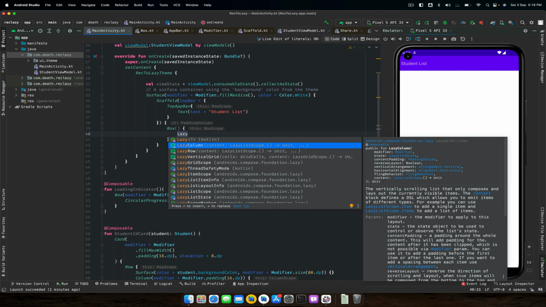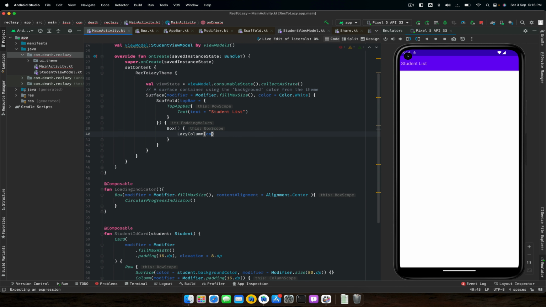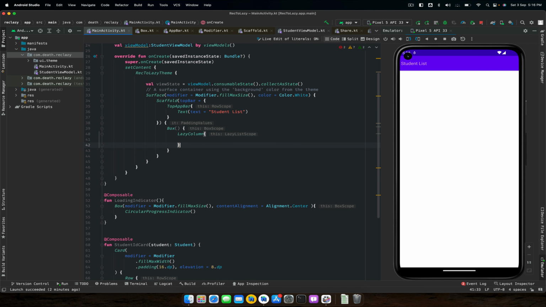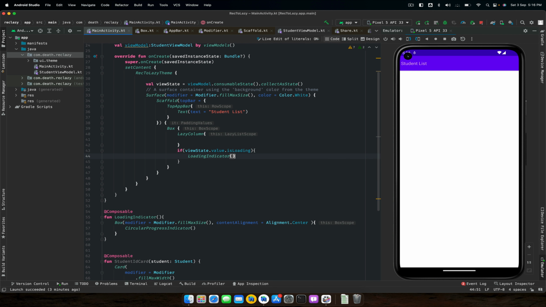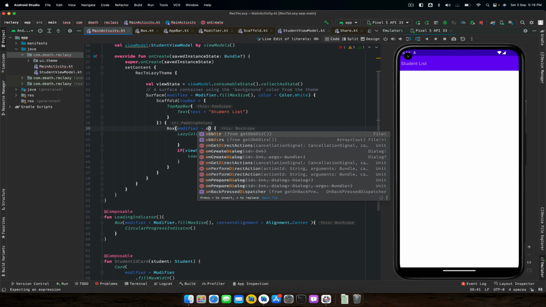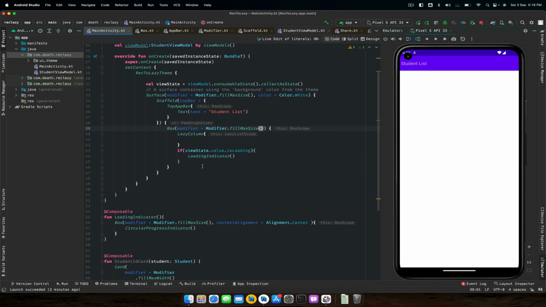lazy column, and if our view state dot value is loading, then we'll have a loading indicator. Also add this modifier here, which will allow our box to fit the available size. Now let's run it and see if we can see a loading indicator, and then it goes off after 2 seconds. Yeah, it goes after 2 seconds, because that's how we have defined our view model to do things.